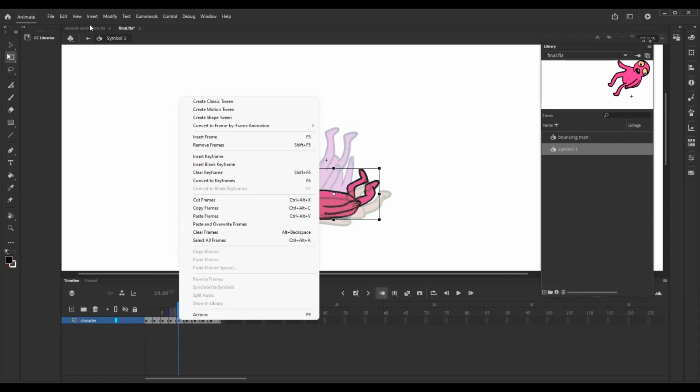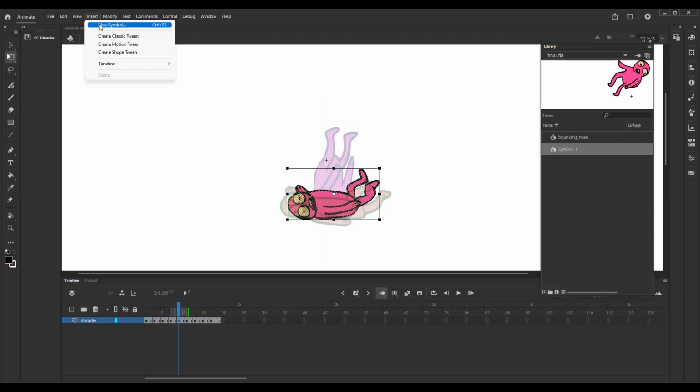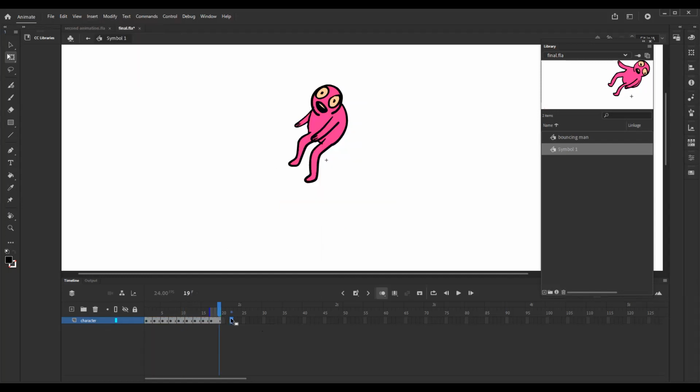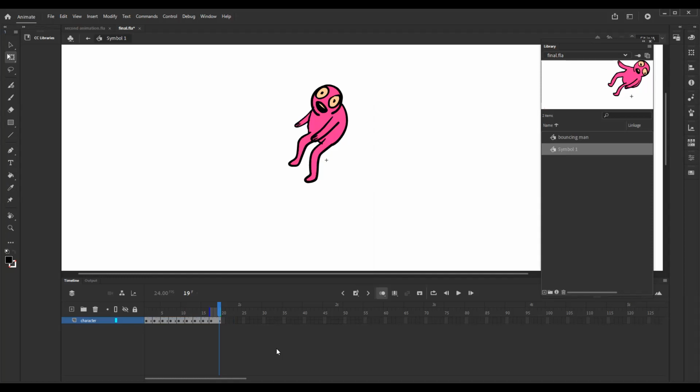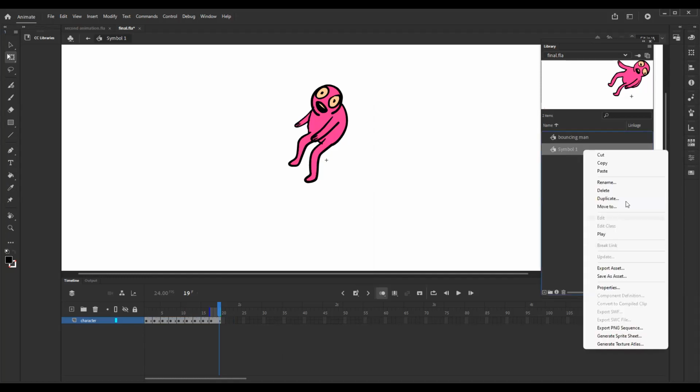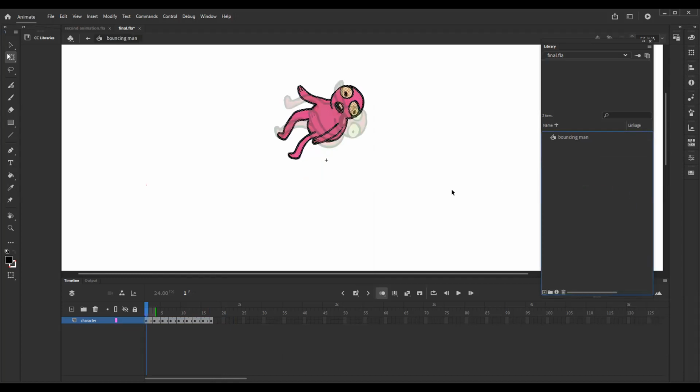Okay. Go into a new symbol. From insert, you can go into a new symbol. In there, just right click on the timeline and then paste frames. So Control Alt C or Control Alt V. Okay. In that way, I can delete this one. So in that way, all the frames will be there in your symbol, right?